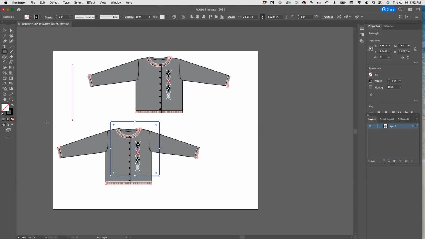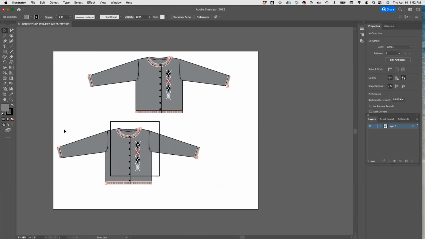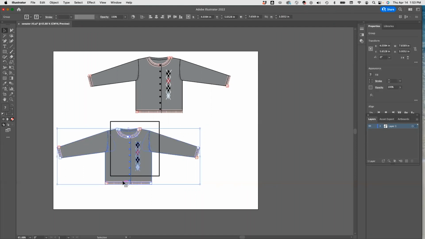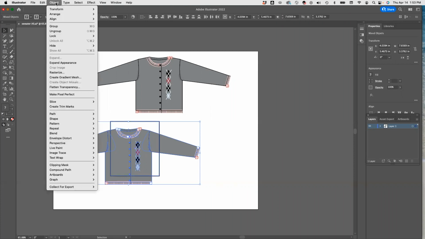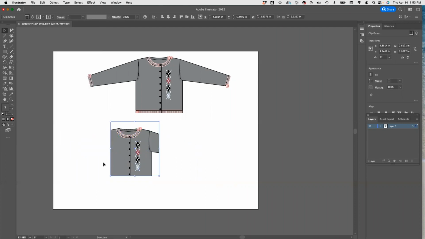Now, what we want to do is get this and the garment selected. So now I'm going to select my sweater, hold the Shift key on the Mac. I believe it is the same on the PC, and make sure you select your rectangle as well. Then go to Object, Clipping Mask, Make, and it's going to clip that for you.